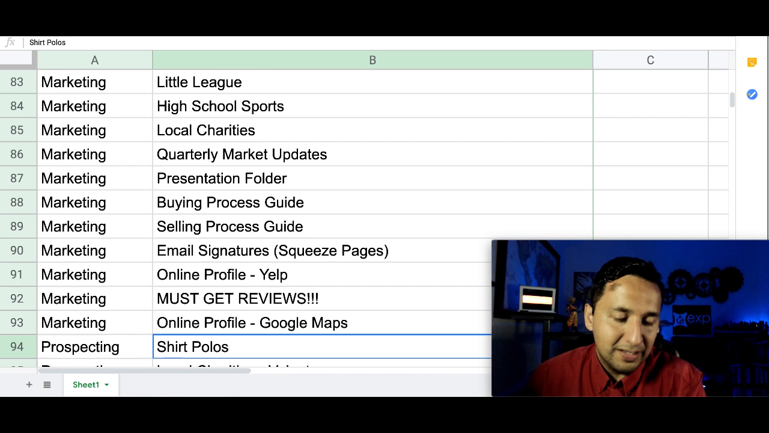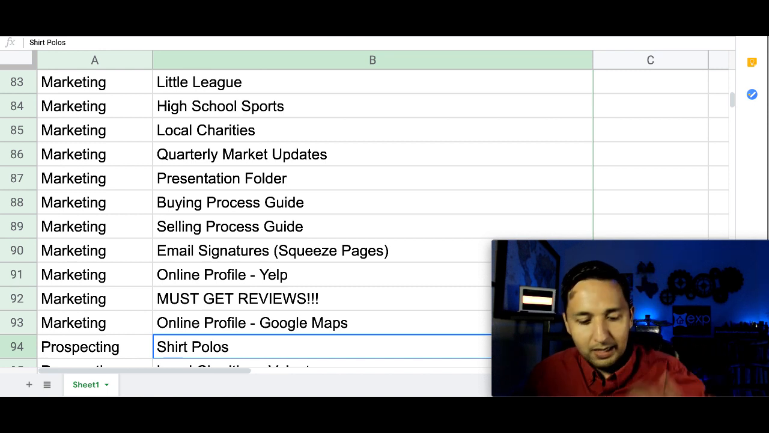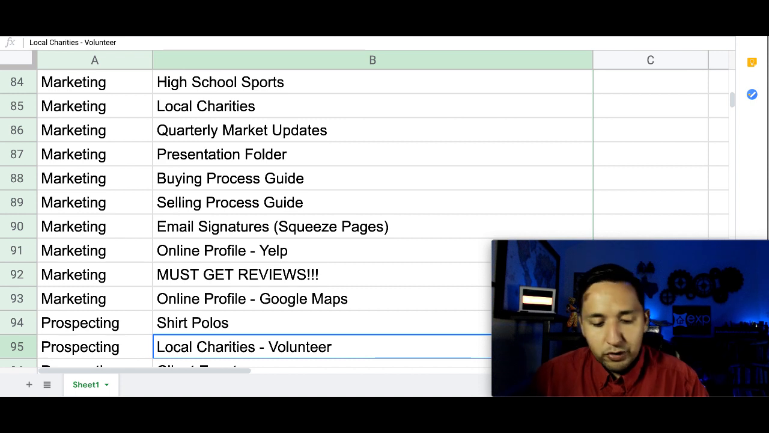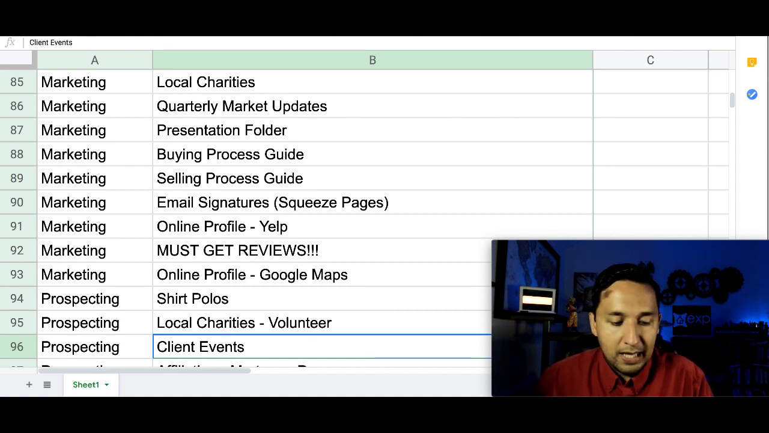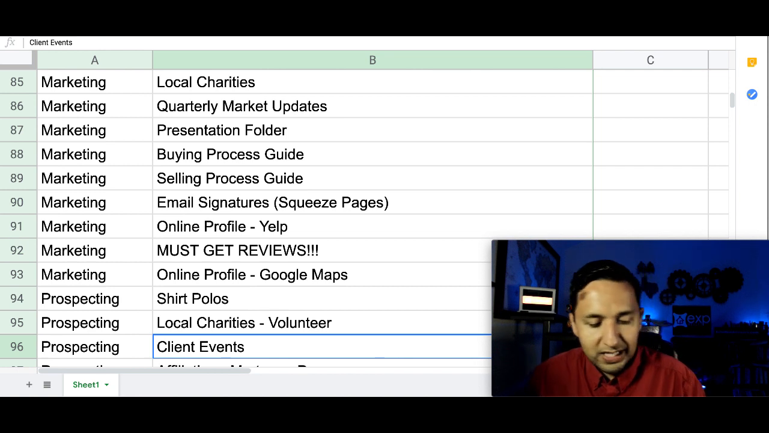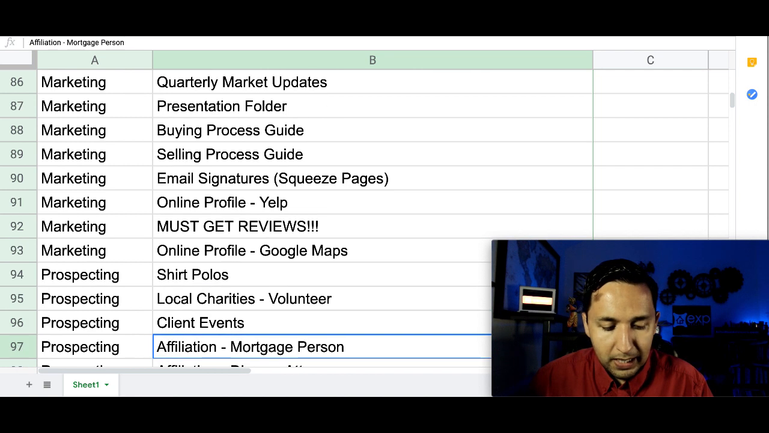Shirt polos, it's another tool again, so you have that. You can't see it, but having your logo, your brand. Local charities, volunteer. That one doesn't cost you outside of time. Client events, we kind of already touched on that, but having events.